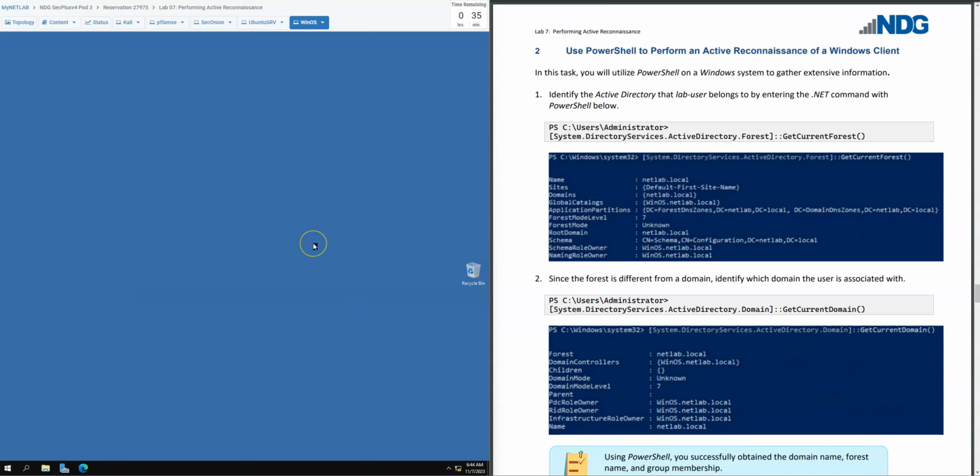And welcome back. We're going over Lab 7, Performing Active Reconnaissance, returning to Lesson 2 for using PowerShell to perform an active reconnaissance of a Windows client. I had closed out the PowerShell window in case anybody had done that. I can go through the process again of opening it back up.